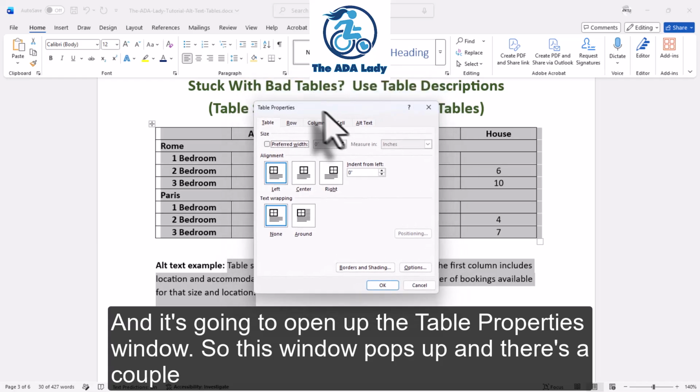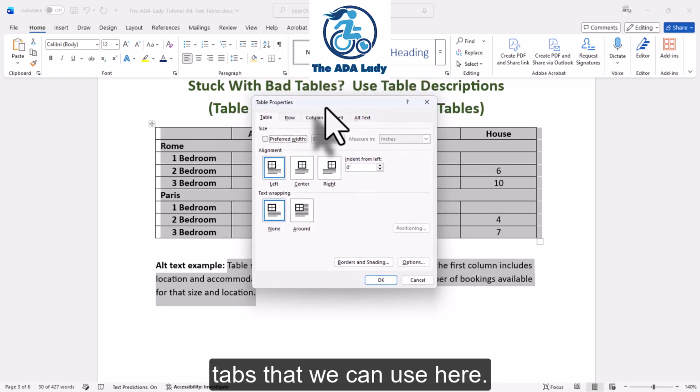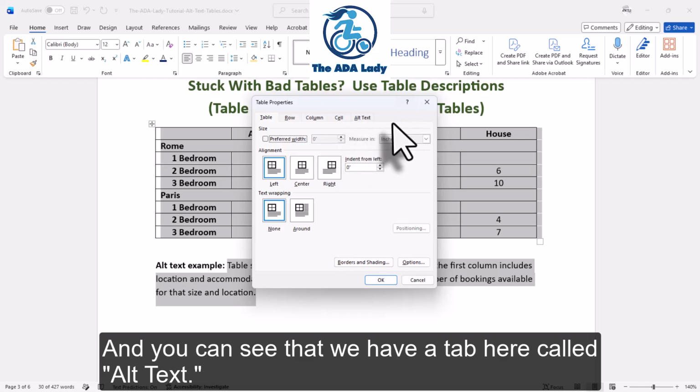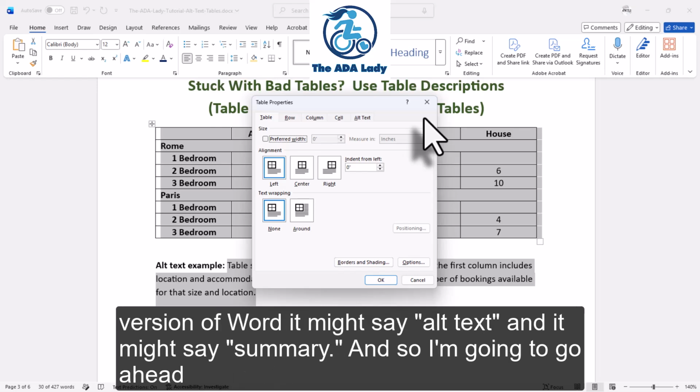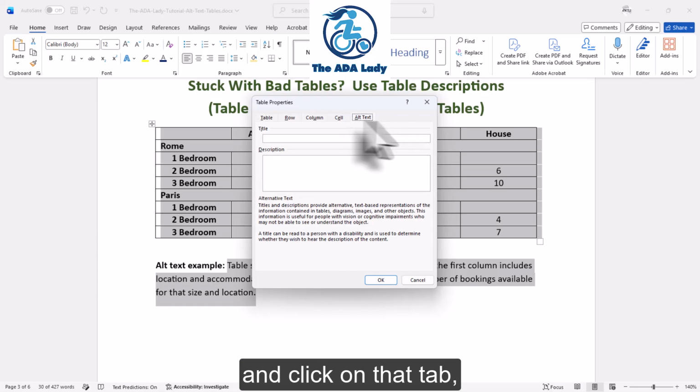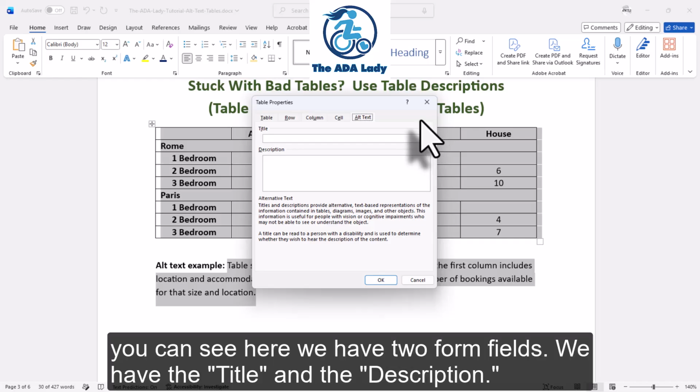So this window pops up and there's a couple tabs that we can use here. And you can see that we have a tab here called alt text. It used to have the word summary, and I believe Microsoft Word had updated that. So depending on your version of Word, it might say alt text and it might say summary. And so I'm going to go ahead and click on that tab. You can see here we have two form fields. We have the title and the description.